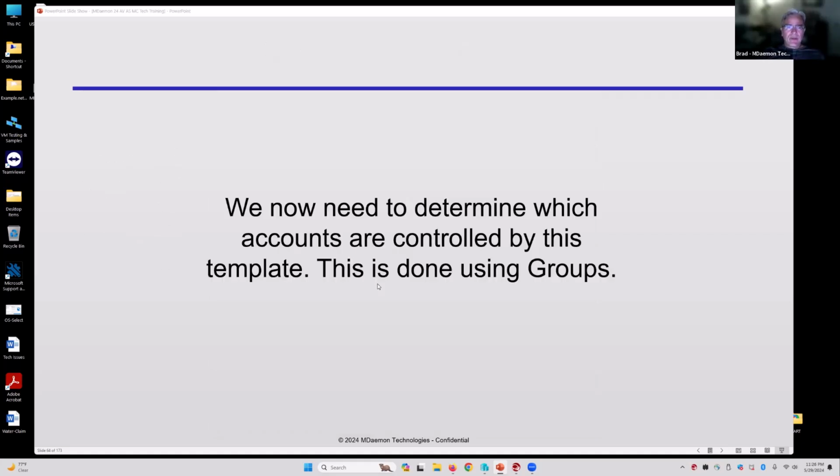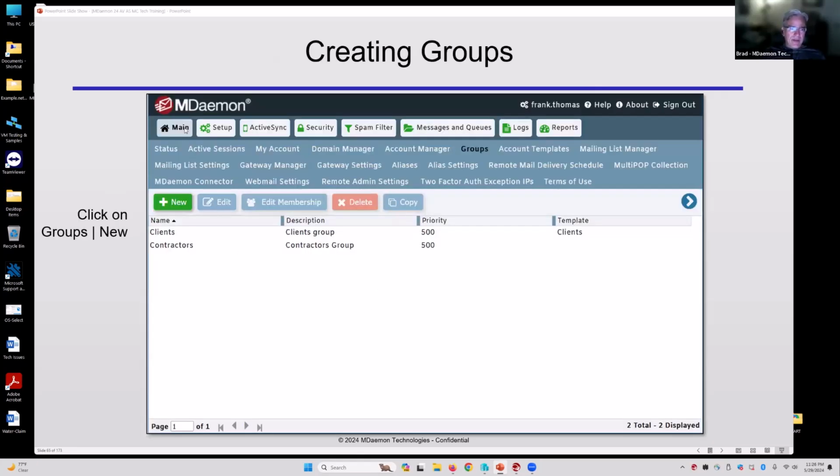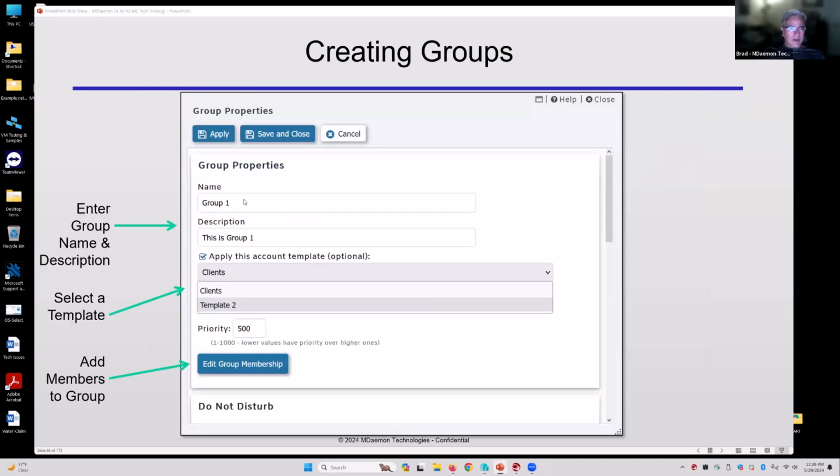So now we need to determine which accounts are controlled by this template, and you can do that using groups. So now, again, under the main menu, we were just under account templates. Now we're under groups, and we have two groups here. I've got one called clients and one called contractors. Let's say I create a new group. I'm going to call this group 1, right? I'm going to give it a description.